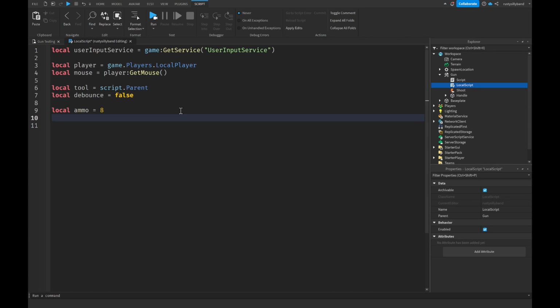Next, you can also determine the max ammo that we're going to be determining when they reload. So we're going to say local max ammo. This can be equal to whatever you want it to be once again, but I'm going to make it the same as the ammo for now, which is 8. Now we can just say local reloading, and this will be equal to false. Now we have all of our variables set up. Let's actually get scripting our functions.